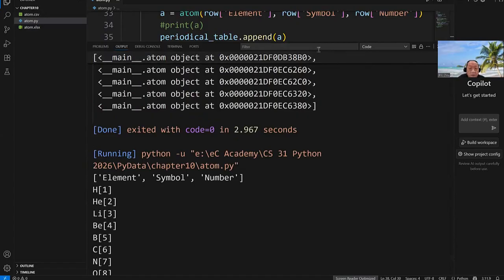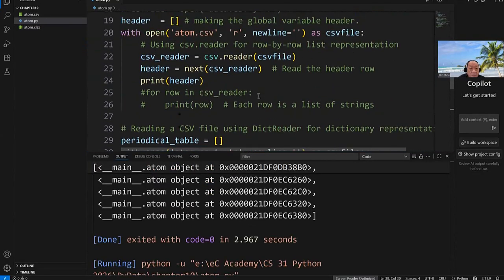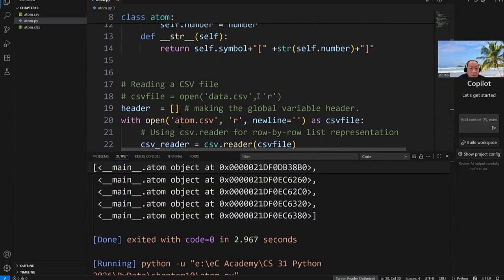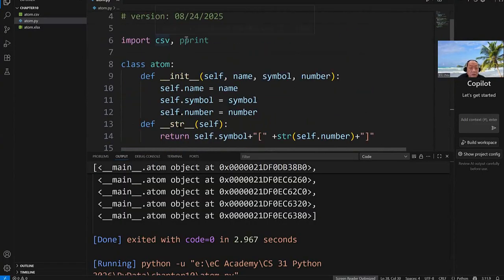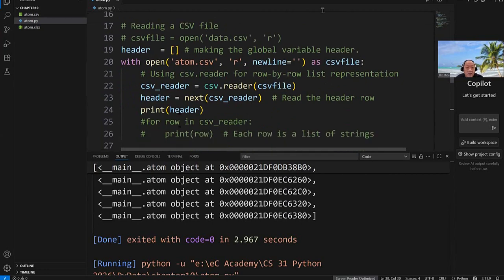So this one tells you a way to read in your objects from a CSV and organize them into the table. Isn't that good? So we use the CSV module. We haven't used it yet. In the past, we taught you to open the file directly. But right here, we teach you how to open it and use the next function to read in one line for the header.